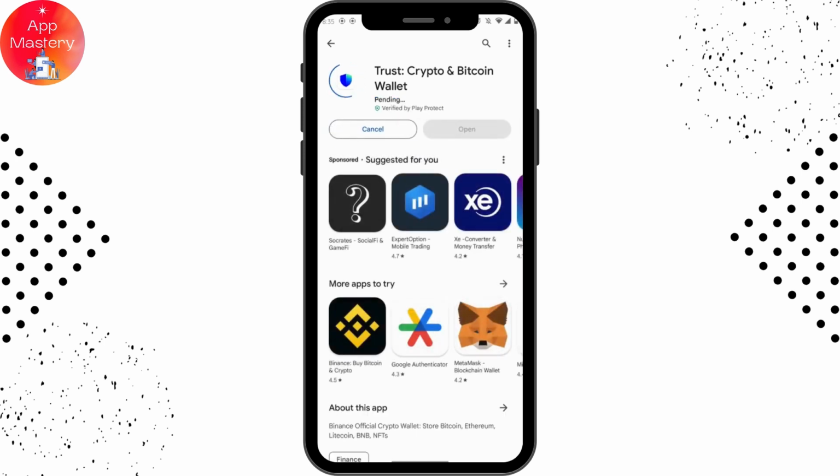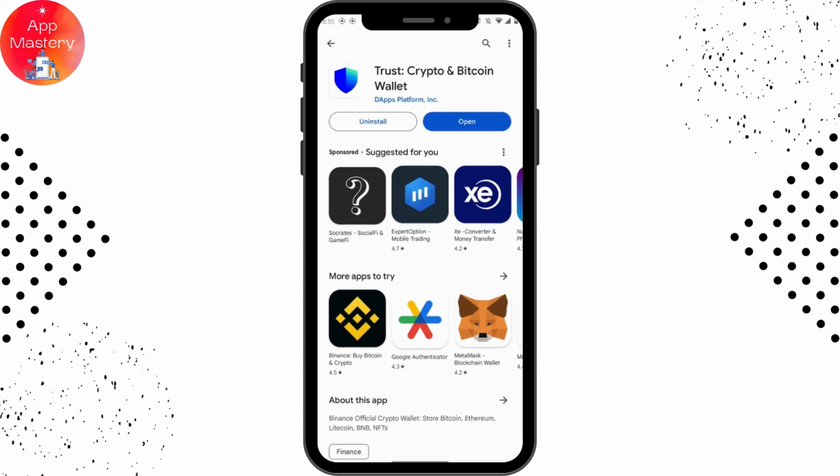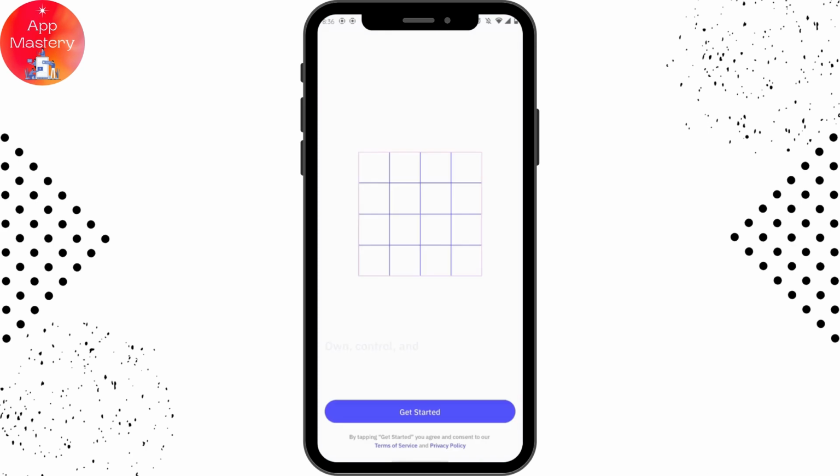And after tapping on install, it will start installing. So it might take some time depending on your data or your Wi-Fi connection to download. And once it's downloaded, you will have the open button. Simply tap on that open.